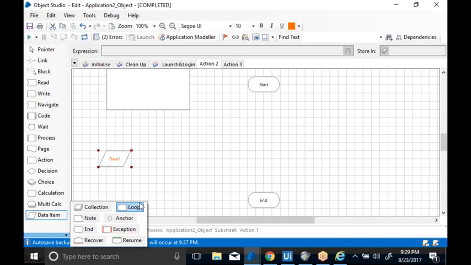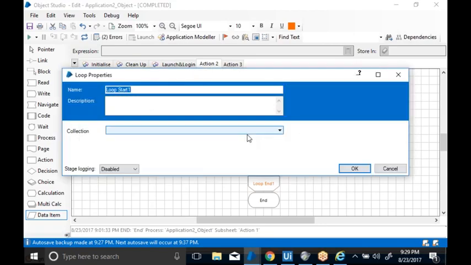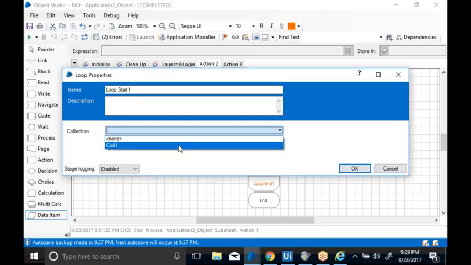How can you get that? By using a loop. Suppose you drag and drop this loop, and you have a collection here, called collection one. Now if you open this, you will get an option to choose the collection.